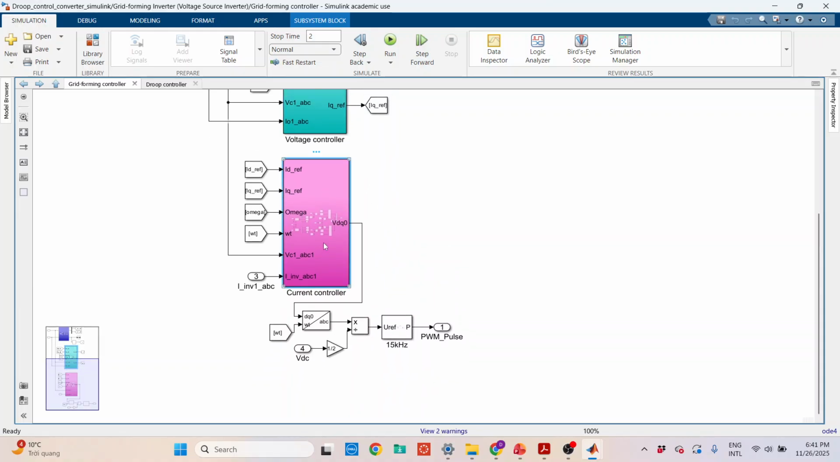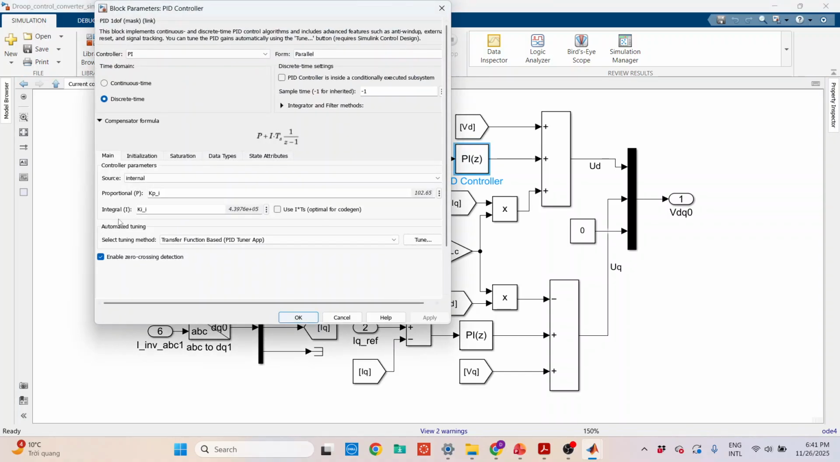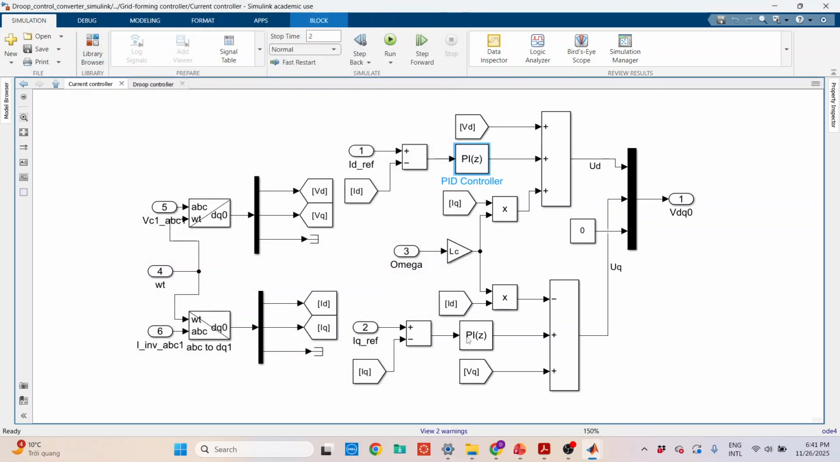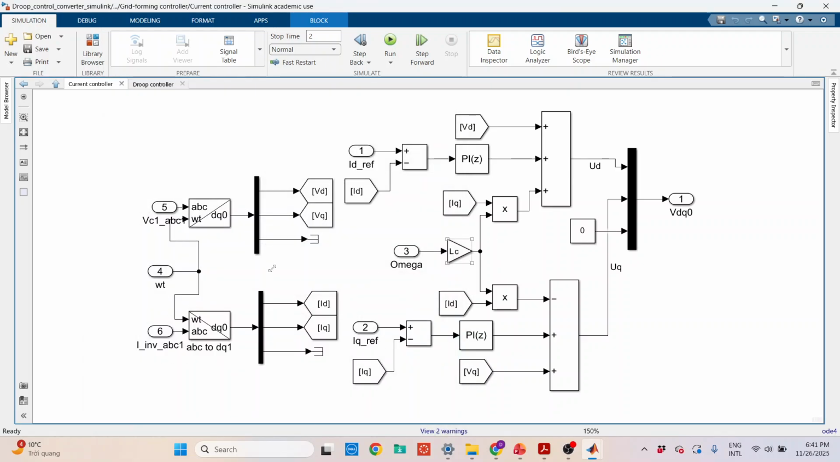And this is the current controller. Similarly, KP, KI of the current controller. This is the value of the inductance in the LCL filter, LC.